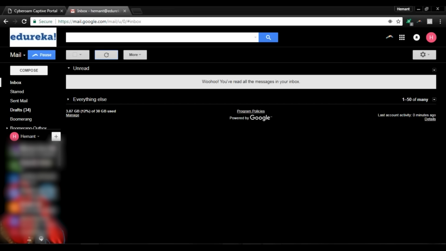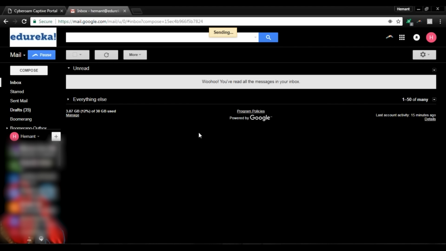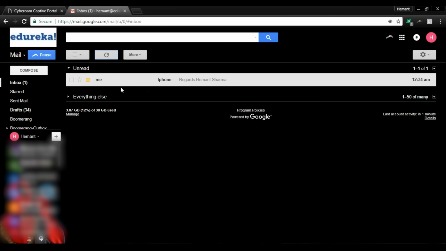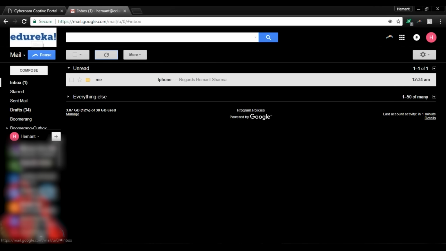So I'll go to my Gmail. As you can see, there are no messages as of now. I'll compose an email and send it to myself with the subject line, say iPhone. Okay, so I want the information about the iPhone product. I'll send it to myself, and as you can see, I've got an email from myself with the subject line iPhone. Now I'll go to my program and run it.